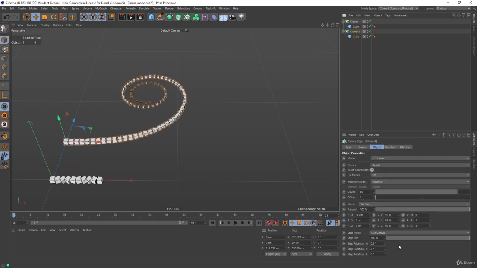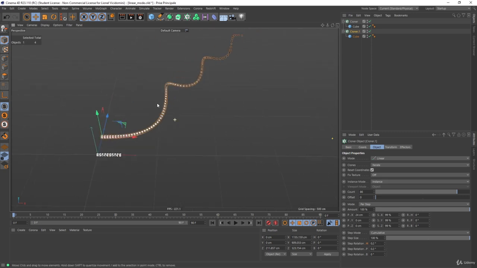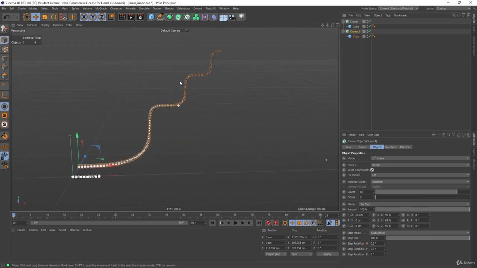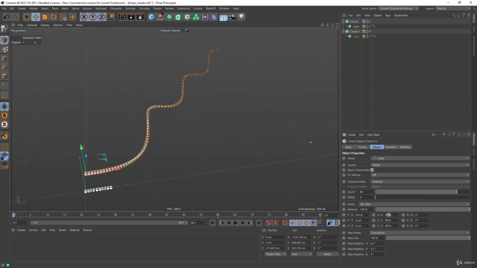Now if I go back here and increase the step rotation on P, you can create some very nice things like that. See? Let's go back to 100%. And we could add also here and create something like that if you just animate the count. And with the offset, you can animate it along the way.